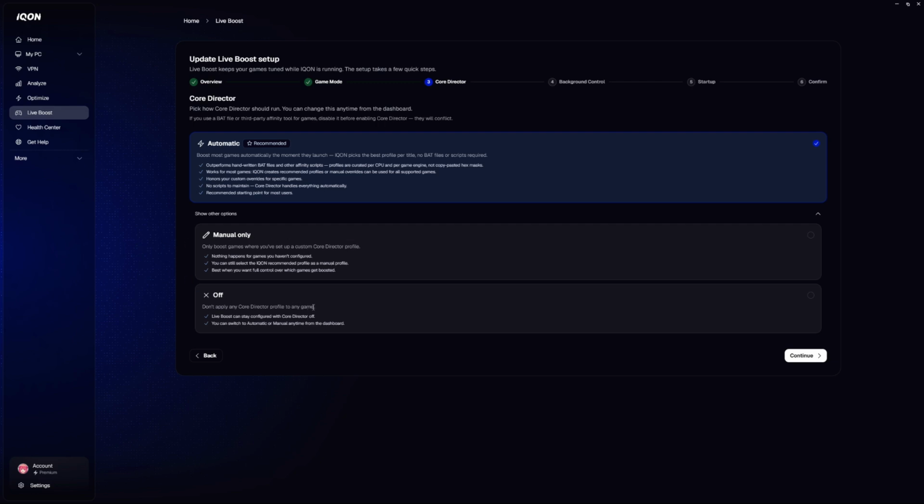There's also an off option if you don't want Core Director managing your games at all. For most people though, leave this on automatic. It's definitely the way to go.